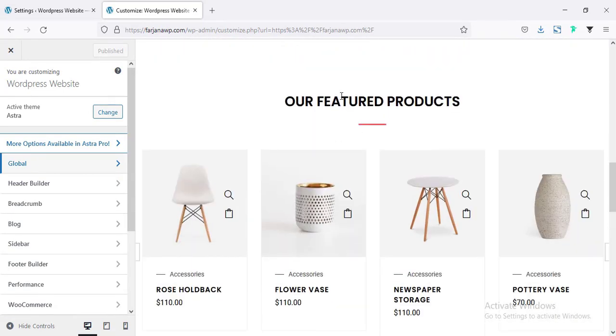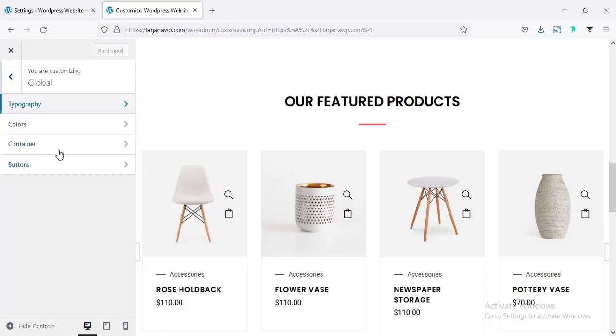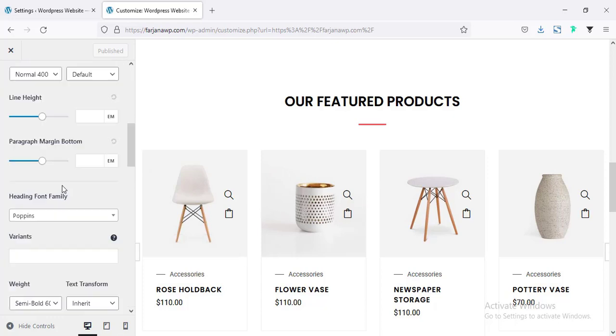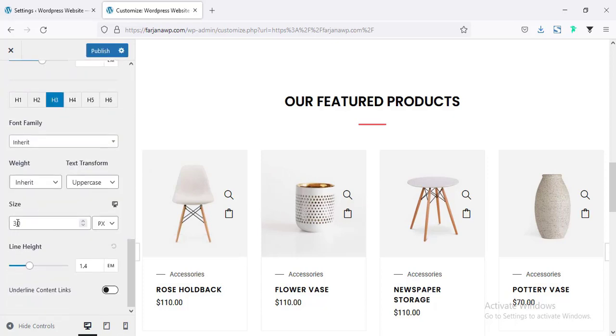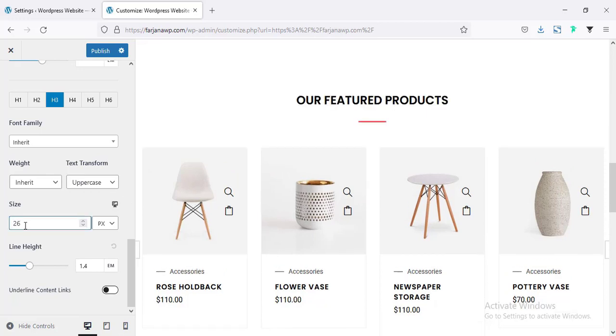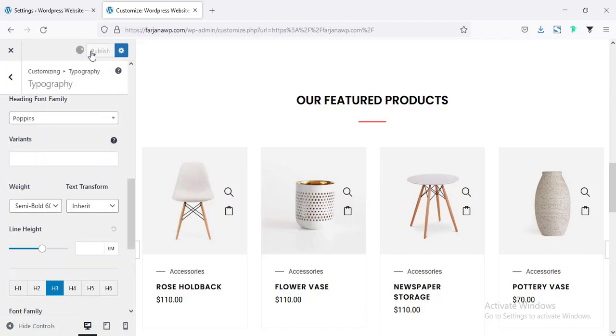And also we can set the font size. Going here, typography, scroll down, here is the H3. And here is the 30 pixel, we can decrease the size to 25 or 26. Yeah, looks good, we can keep it.